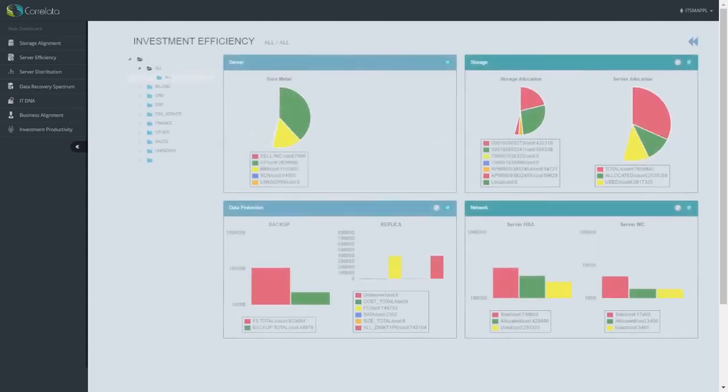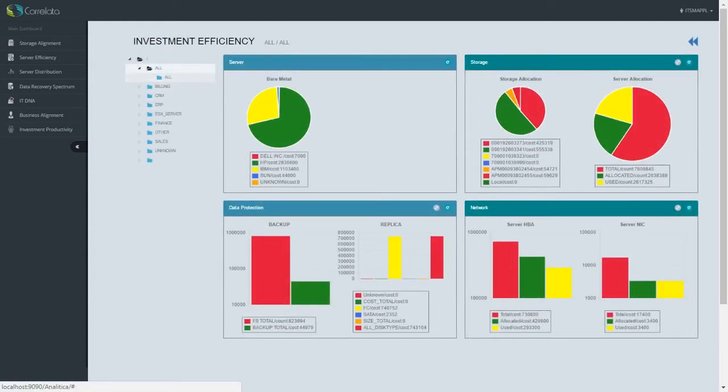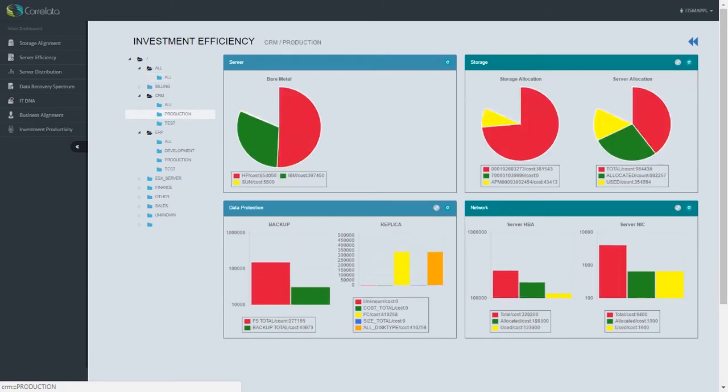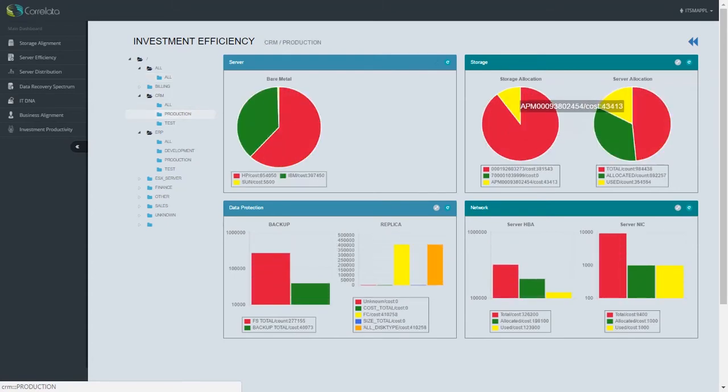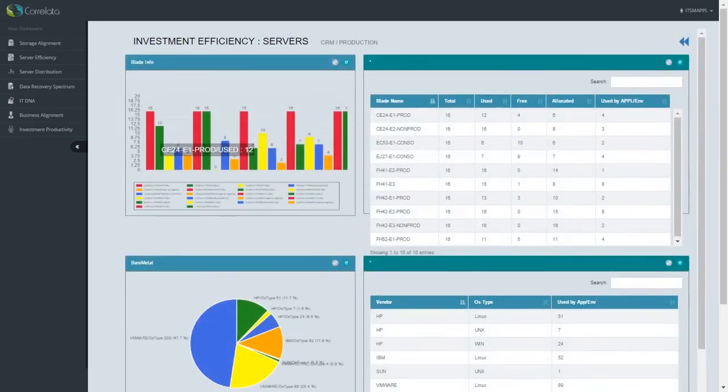We can start to see the distribution of various IT resources among various applications and environments. For example, here you can see the CRM, the ERP, and all the other business applications in the organization. If we focus on the CRM and examine the production environment, we can see how we distribute our investment among servers in storage, in data protection, and in network resources. For instance, when you take a look at the server side, we see the different blade systems that we have providing computing layers to our CRM production environments.